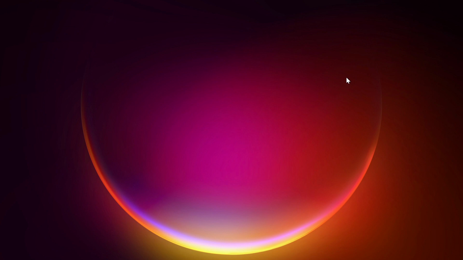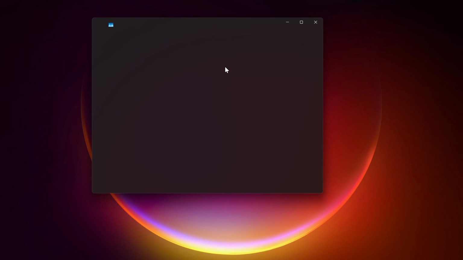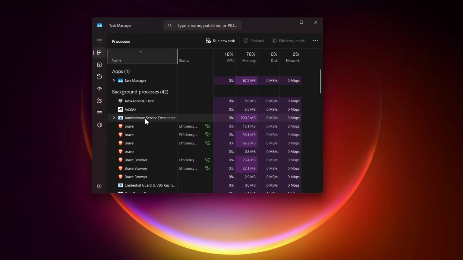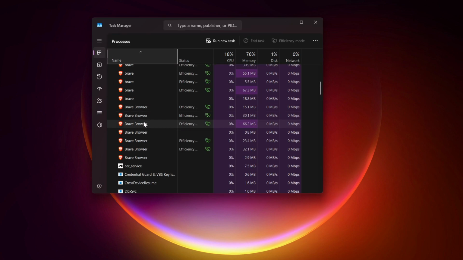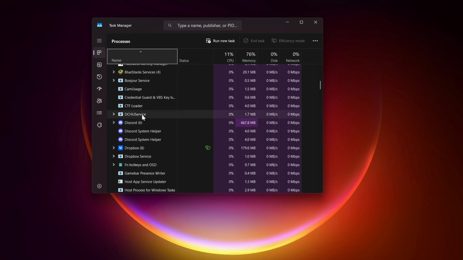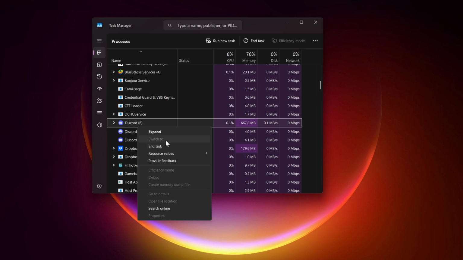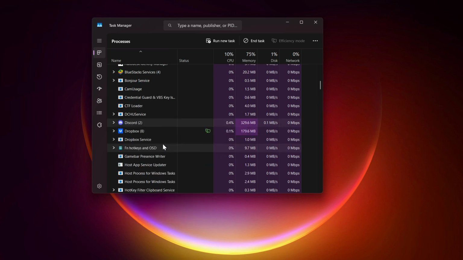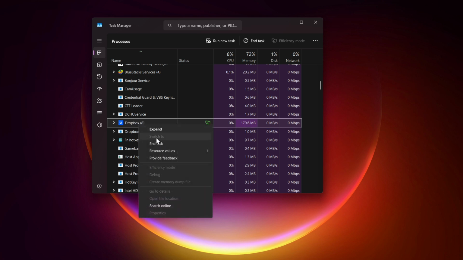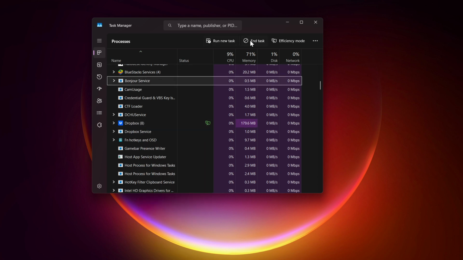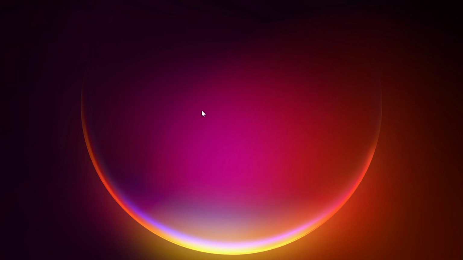First, open Task Manager by pressing Ctrl, Shift, and Escape on your keyboard at the same time. Once Task Manager appears, look through the list of running apps and background processes for anything related to Discord. If you see Discord listed more than once, that's normal. Click each Discord process and choose End Task. This makes sure the app is fully closed before you try to fix it. If Discord is still hanging in the background, it can prevent the next steps from working properly.